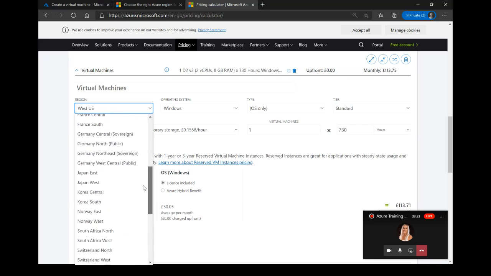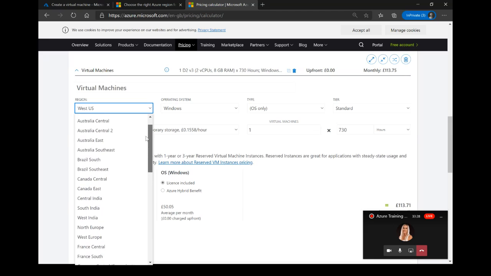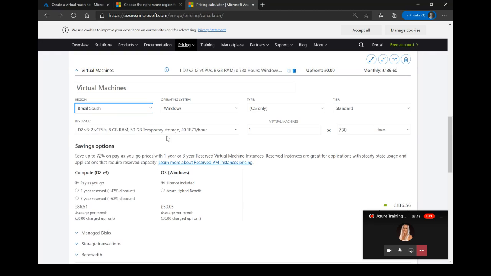I could go with Australia or Brazil or anywhere. You do have to be careful a little bit with this if you actually use it in practice, just because some data centers do offer features with Microsoft Azure that others do not. I'm not going to go into that today, but if you research online, Microsoft does publish all of that information. So I could go, for example, Brazil South.